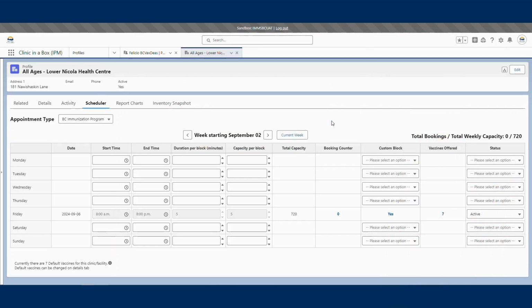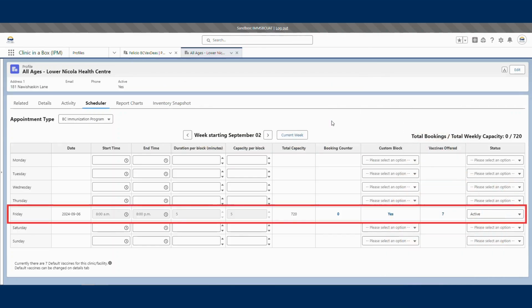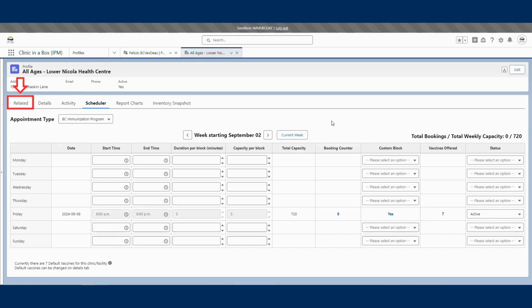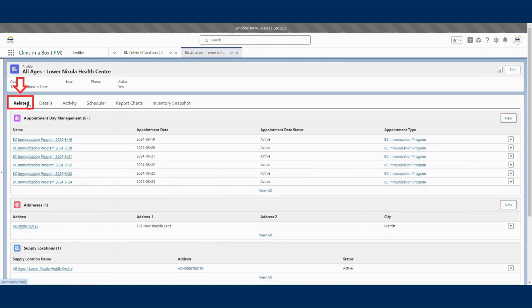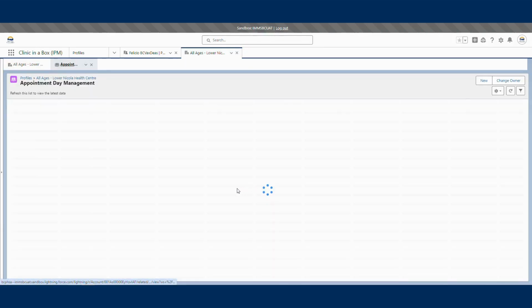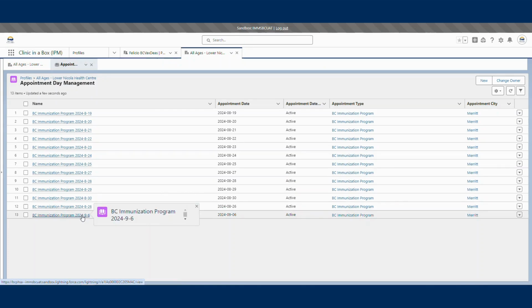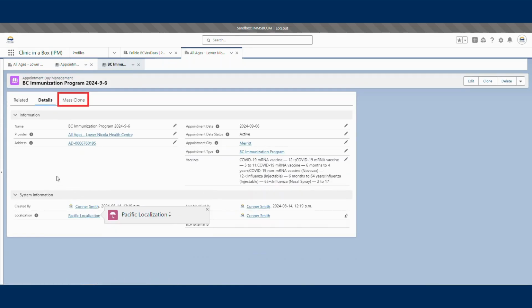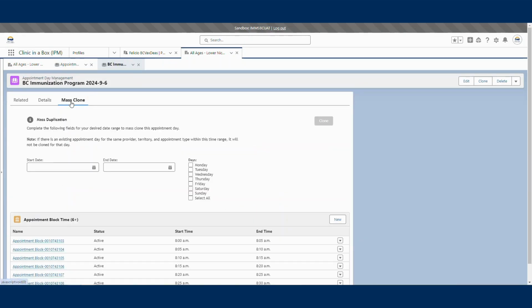Let's say we wanted to clone the appointment management record on Friday, September 6th, that offers 7 vaccine agents for all Fridays continuing throughout the month of September. As per usual, you will navigate to the Related tab of the facility profile and then select the appointment day you would like to clone, in this case, September 6th. And then click Mass Clone.